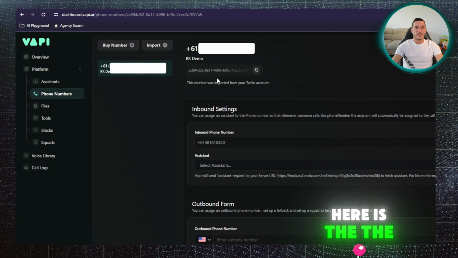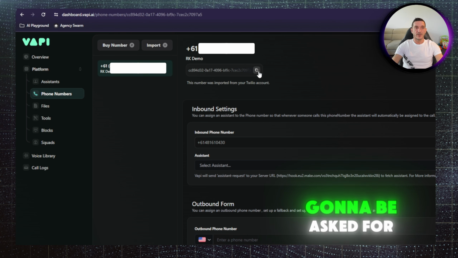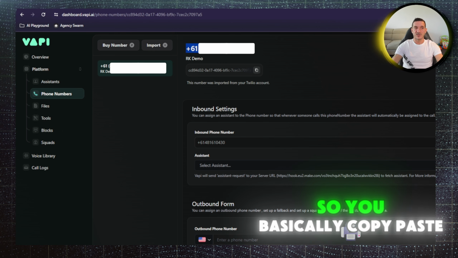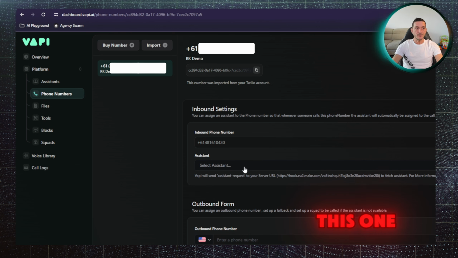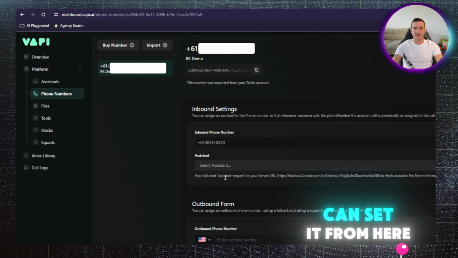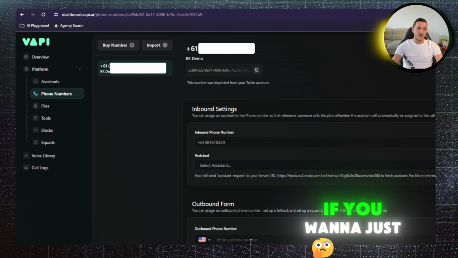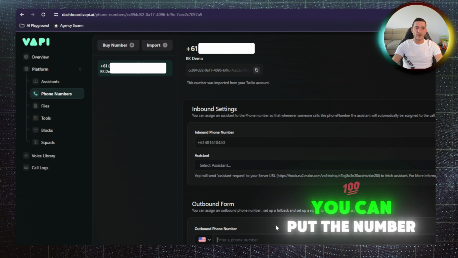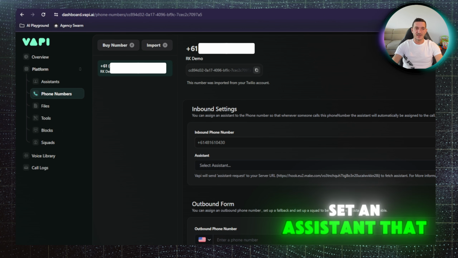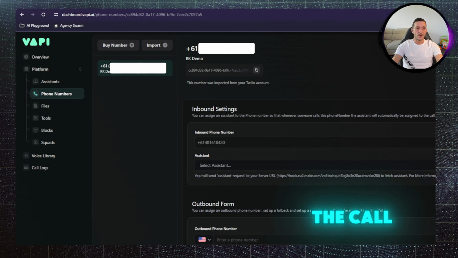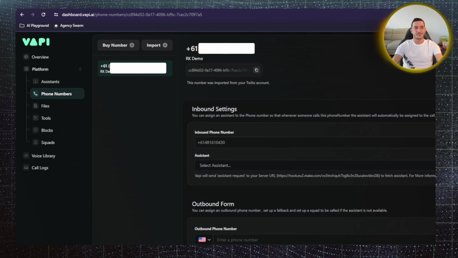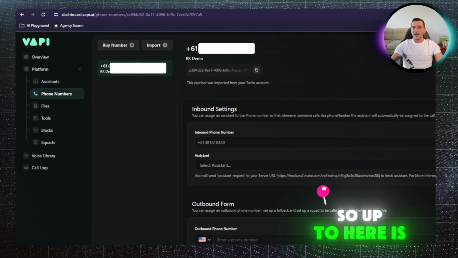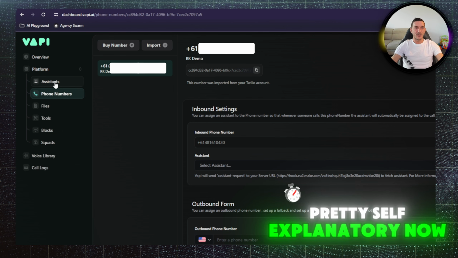Here is the number ID. You're gonna be asked for the number ID or the phone number. So you basically copy paste this one. If you wanna set it for inbound, you can set it from here. If you wanna just send a phone call, you can put the number in here, set an assistant that you want to make the call, or set the squad. So up to here is pretty easy, pretty self-explanatory.